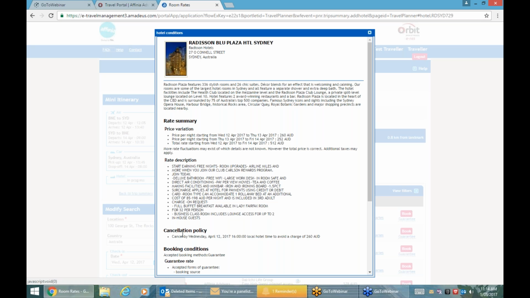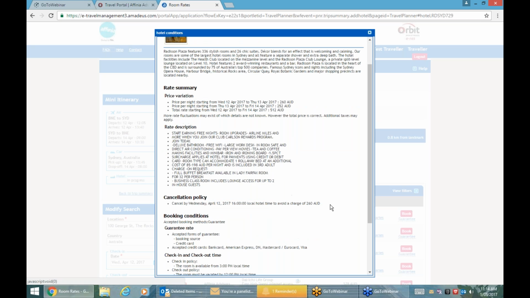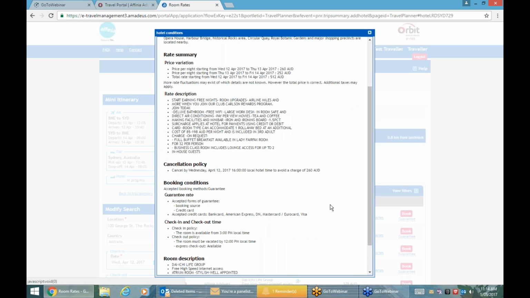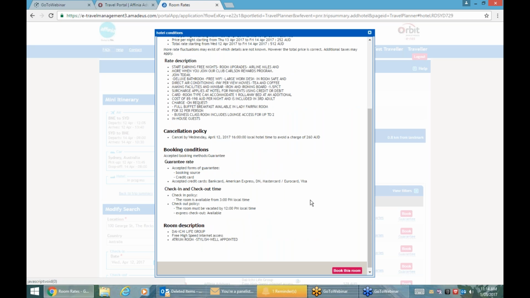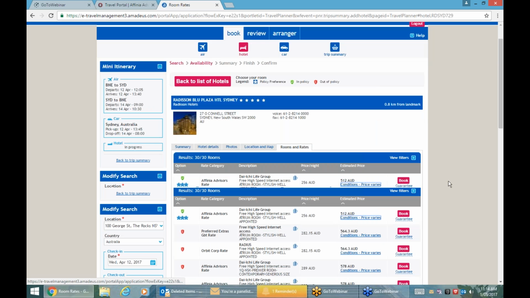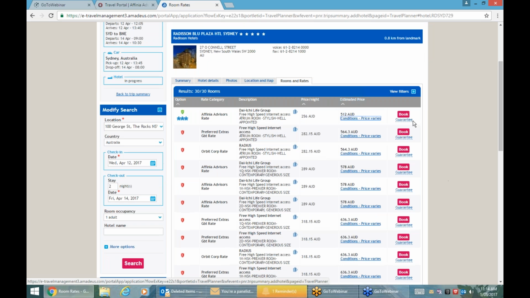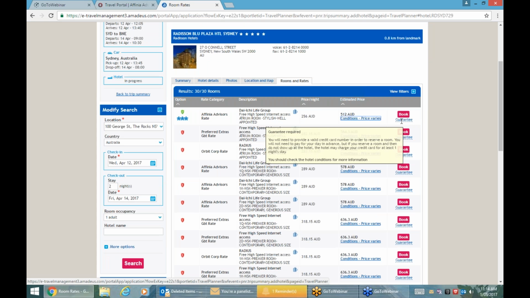It also tells you in here the cancellation policy and check-in, check-out, all that kind of stuff. So you've got a lot of booking information there. Booking conditions, it is guaranteed. Anything that says guarantee means they're going to hold the reservation as guaranteed, and provided you turn up inside the cancellation policy on the day, that'll just go to whatever card you choose to when you check out.